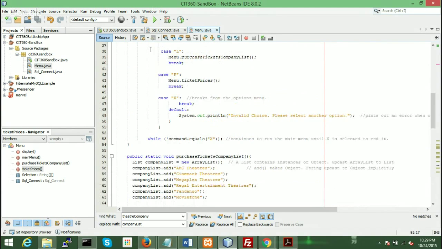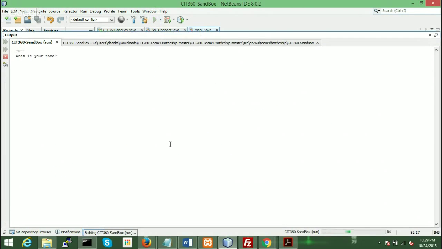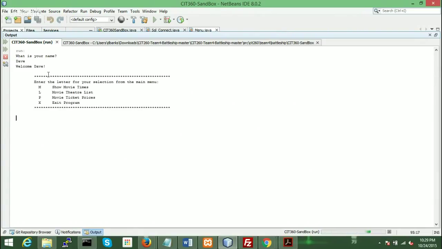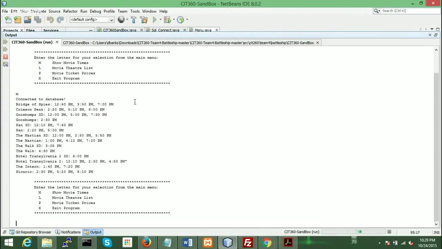Now that we've gone through all of that, I'm going to hit play and run the program. As I explained before, it asks for your name, so I'll type in my name, which is Dave. It says welcome, Dave, and here are my options. We'll do lowercase m first. That shows me all the movie times: Bridge of Spies, Crimson Tide. These are all current movies that are in theaters. These times I think are from Monday or Tuesday, so they're not necessarily up to date, but the movies listed here are.